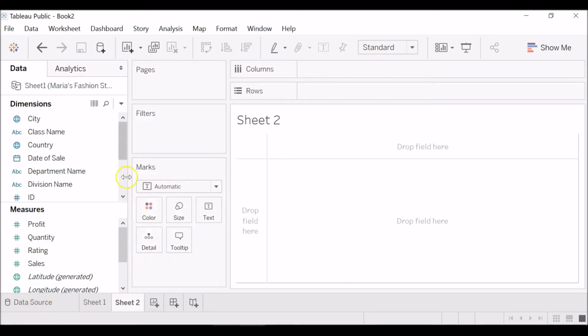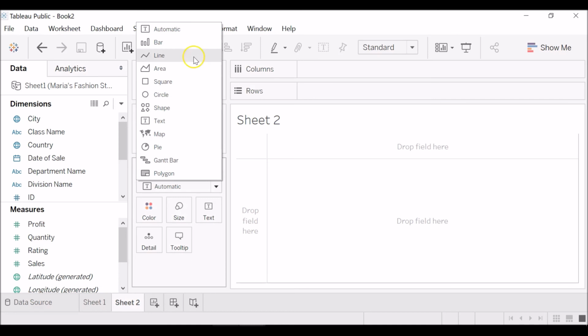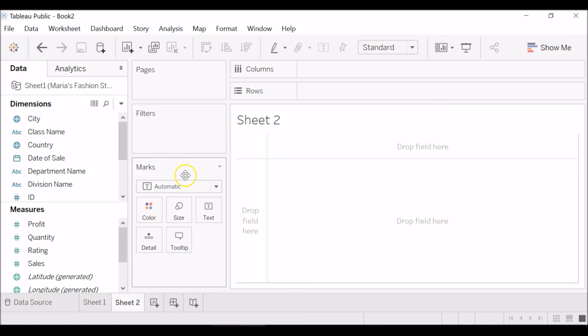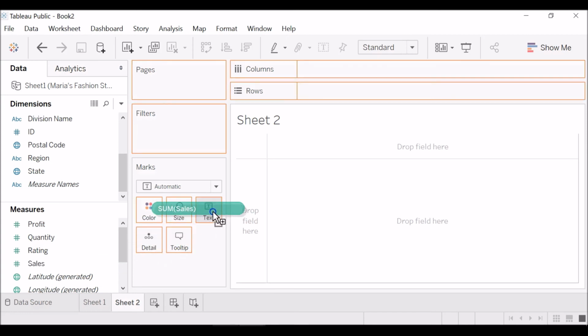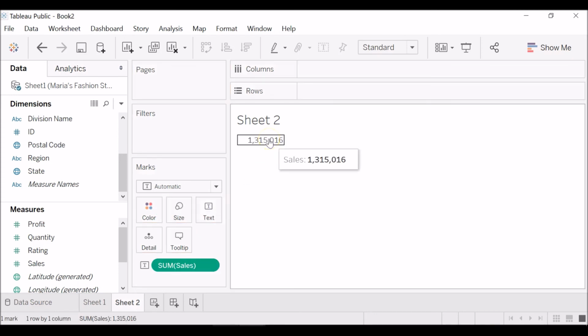Now this is the marks section in our shelf, and these are called shelves. In this marks section we have several types of marks like text, size, color, and we have more marks here, bar, line, area, etc. Using these marks we can add context and detail. What I meant is, I'll give you an example. Let's say sales. I want to see the total number of sales that she has done in all her stores all over the US. So I'll pull down sales and put it on text. See, I got it in the text format.